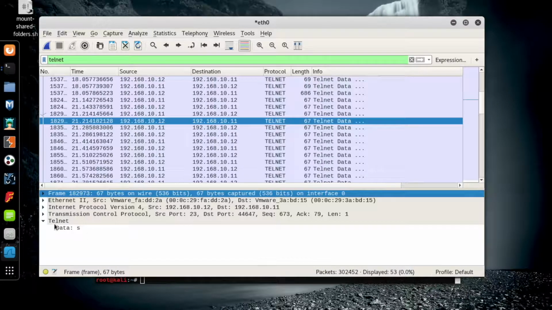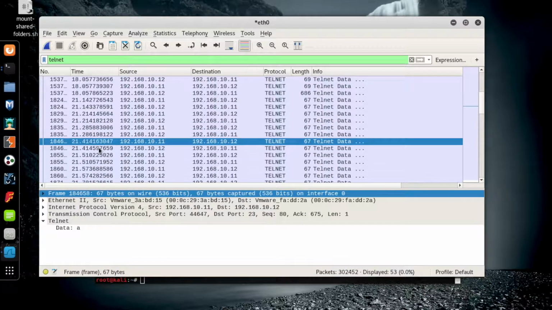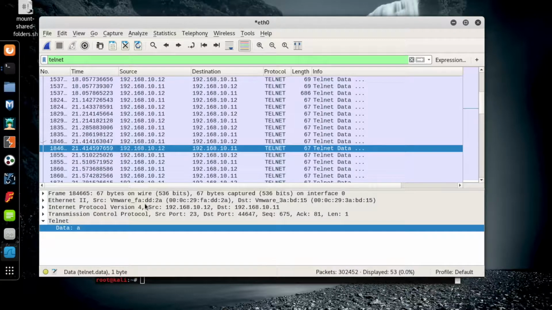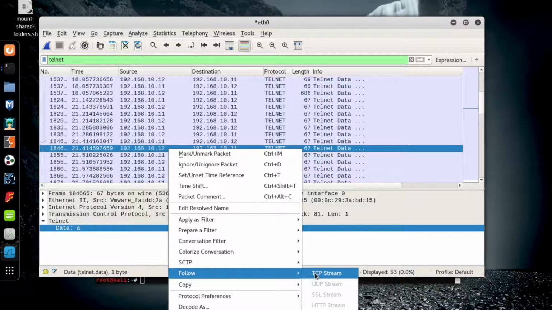These are the telnet packets. Since Telnet is a clear text protocol by default, we can see the payload as well as the metadata. We can see every character in a different packet. So select one of them. Right-click, follow, and select TCP stream.